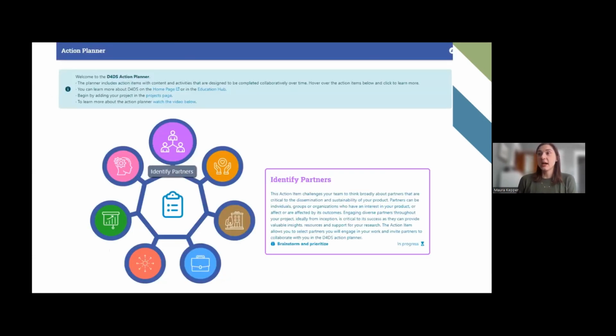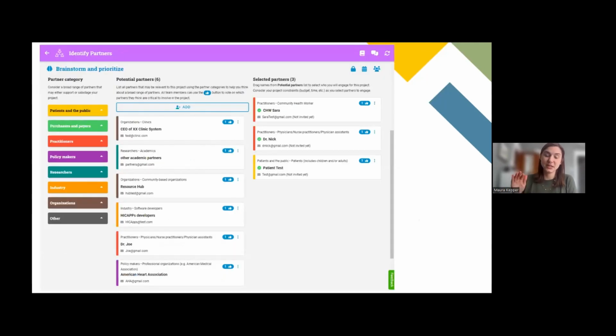So the first action item is identify partners. And this should look pretty familiar because it uses the 7 Ps framework and asks your team to brainstorm partners in different categories. Think diversely about who you may include. So you're actually brainstorming and adding these people into the tool. And then as a team, you're prioritizing who are the most important people or who can you feasibly engage in this process. So you can email these partners directly to invite them to log into the tool and participate with you in this D4DS process.